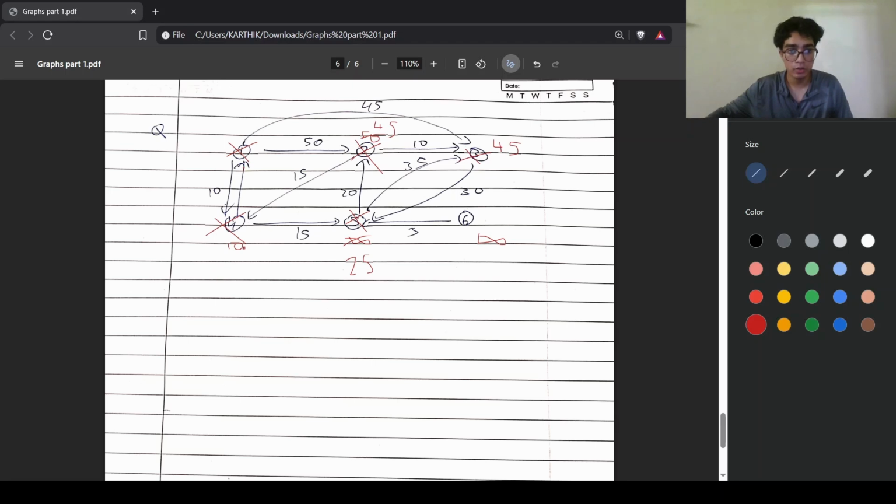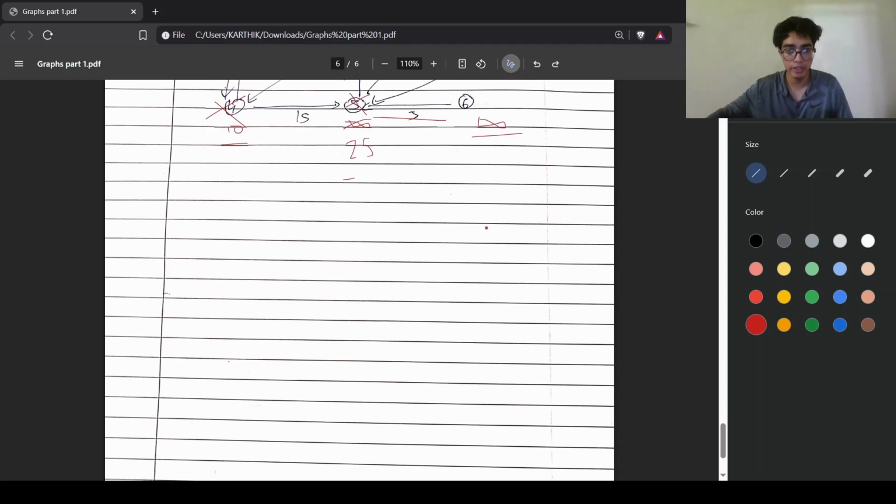From point 1, I can go to point 4 for just 10, to point 5 for 25, to point 2 for 45, to point 3 for 45, and for point 6, it is still infinity. Infinity means that there is no possible way to reach point 6, because we can see that there is no incoming edge towards 6. So when there is no incoming edge towards 6, it is impossible to reach it. So it is marked as infinity only.